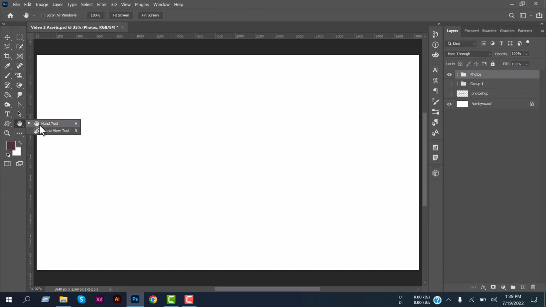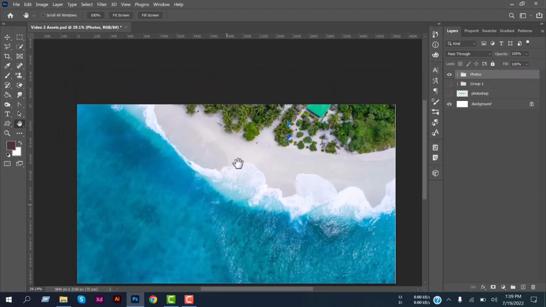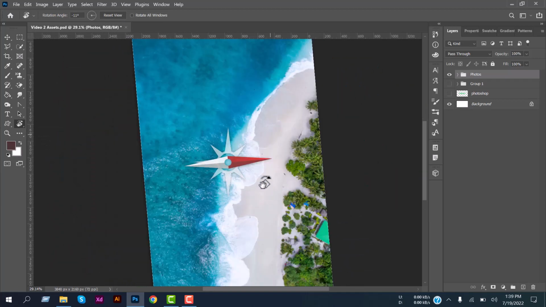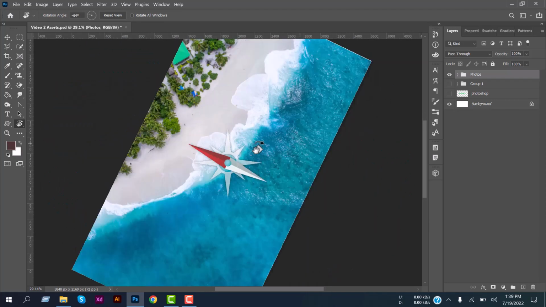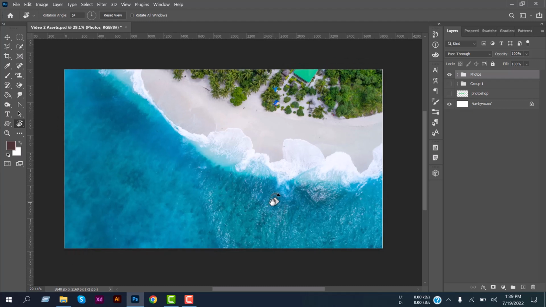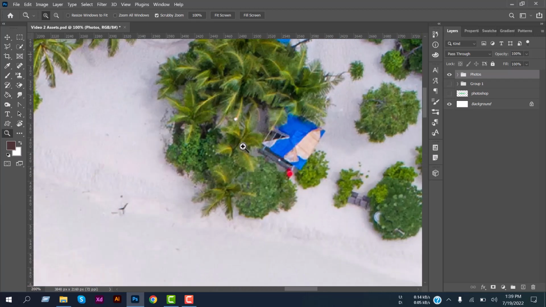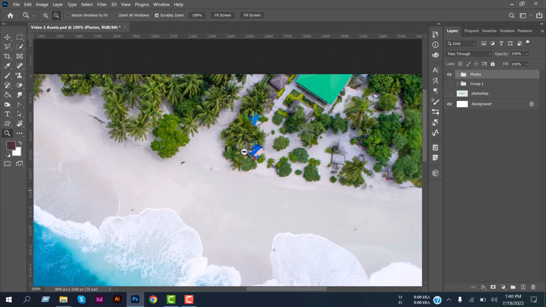And next is the hand tool. You can move your canvas by using this hand tool. And next is the rotate view tool. You can rotate your canvas by using this tool like this. And next is the zoom tool. You can zoom in on your canvas, and if you press the Alt key it will zoom you out.